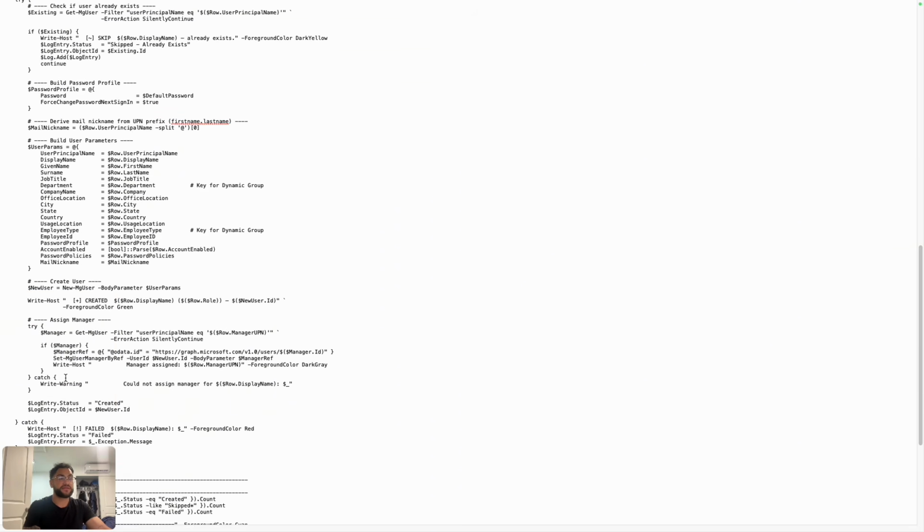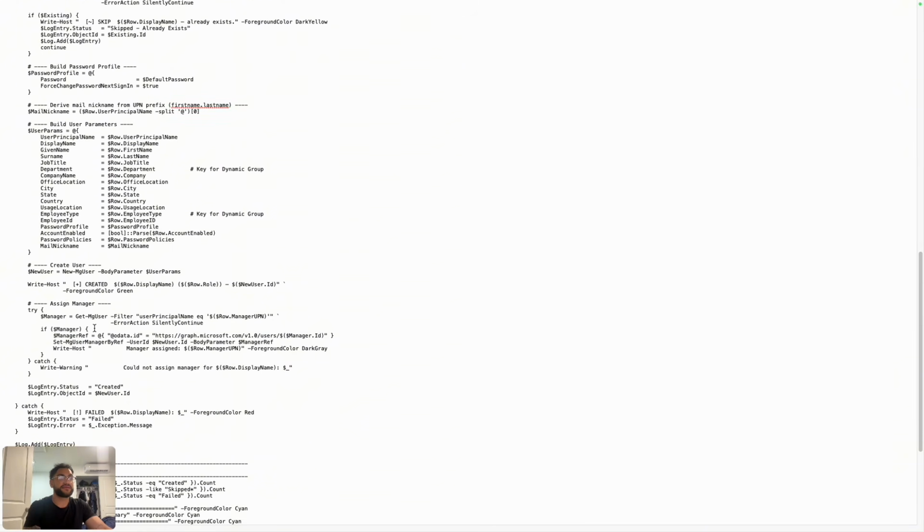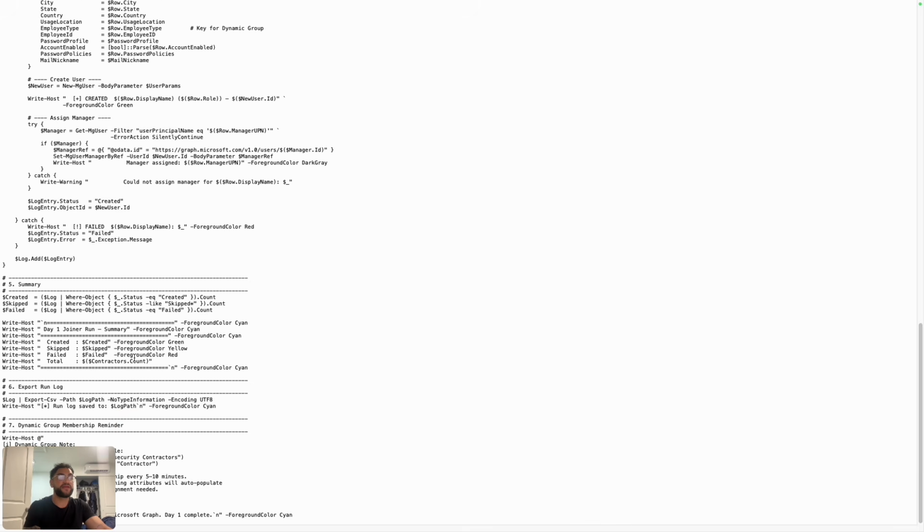And then this is the part where it creates the group, and I highly suggest that you understand a little bit more about the script. And then the summary: as you can see, I have all this information right here. It says created, skipped or failed, so it will give you the Write-Hosts. If it was created, it will give me a green color. If it was skipped, it will give me a yellow color.